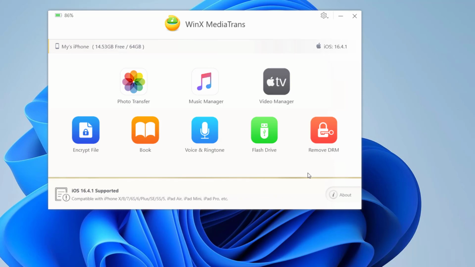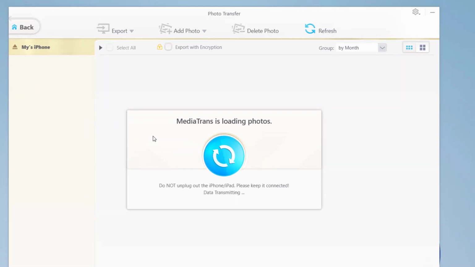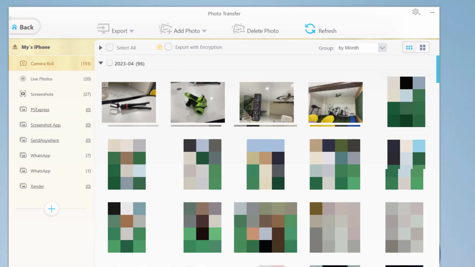Okay, so now after you connect the iPhone to your PC, if you want to transfer the photos, just select the photo transfer and select the photos which you want to backup or transfer, like this. And now simply select the export.